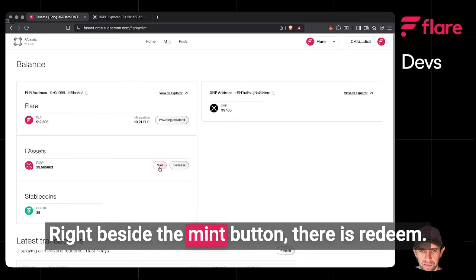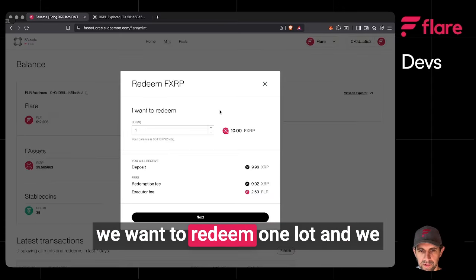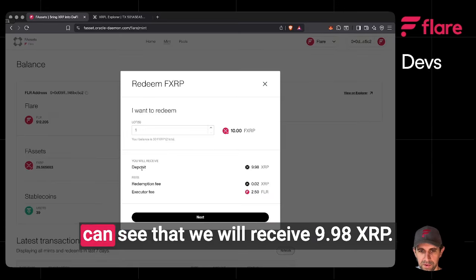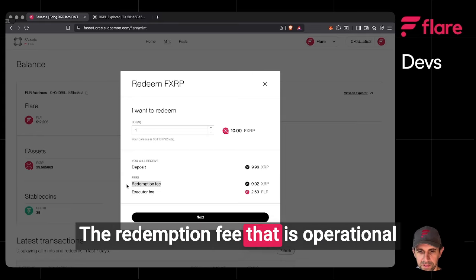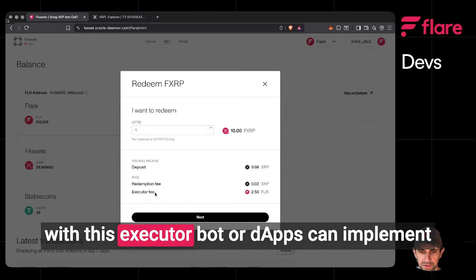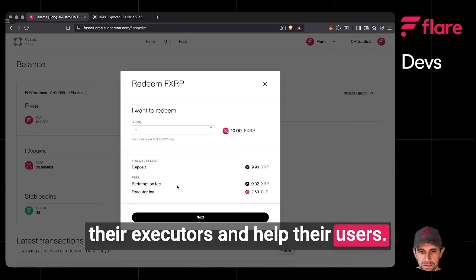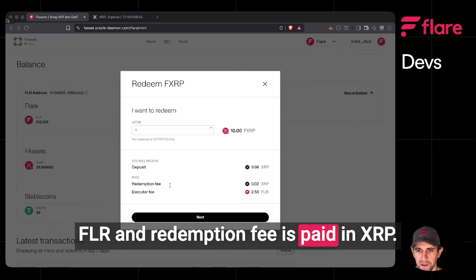Right beside the mint button, there is redeem. Let's press that one and specify that we want to redeem one lot. And we can see that we will receive 9.98 XRP. So there is a redemption fee, which is paid on the XRP Ledger, and an executor fee. The redemption fee is an operational parameter, and the executor fee you can agree with this executor bot, or dApps can implement their own executors and help their users. The executor fee is paid in the native token FLR, and the redemption fee is paid in XRP.